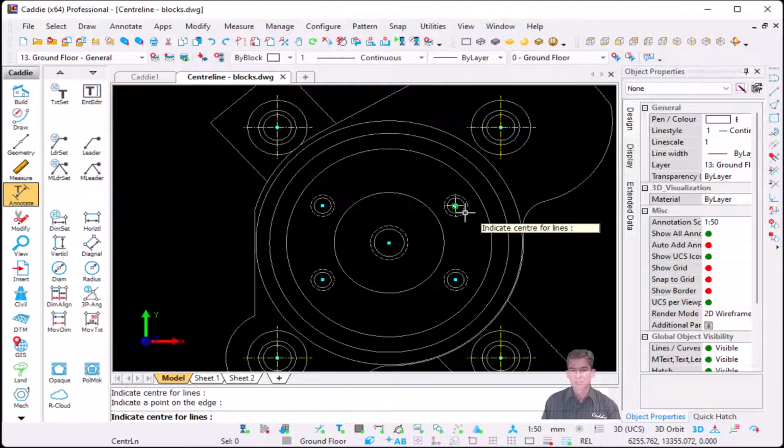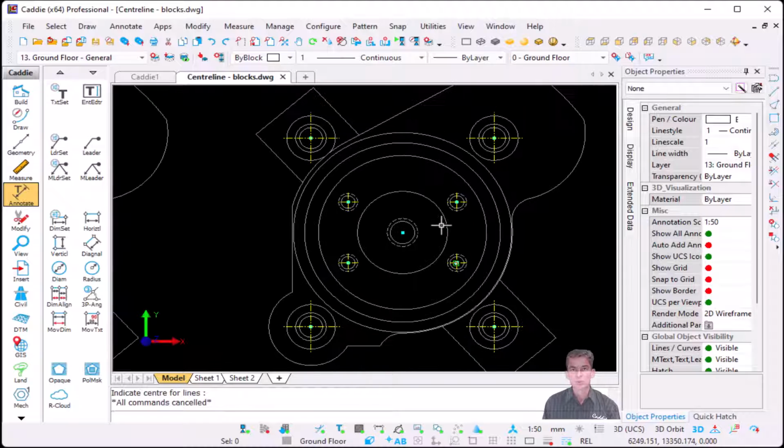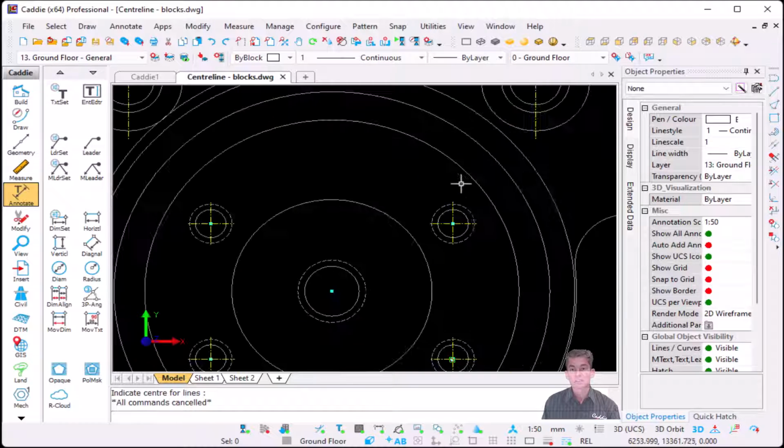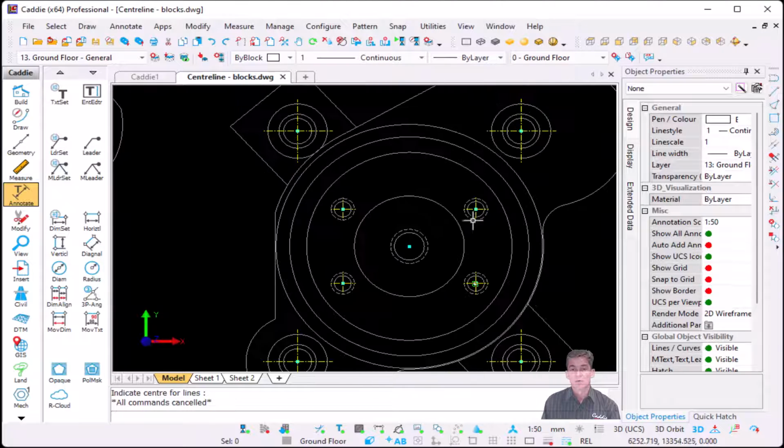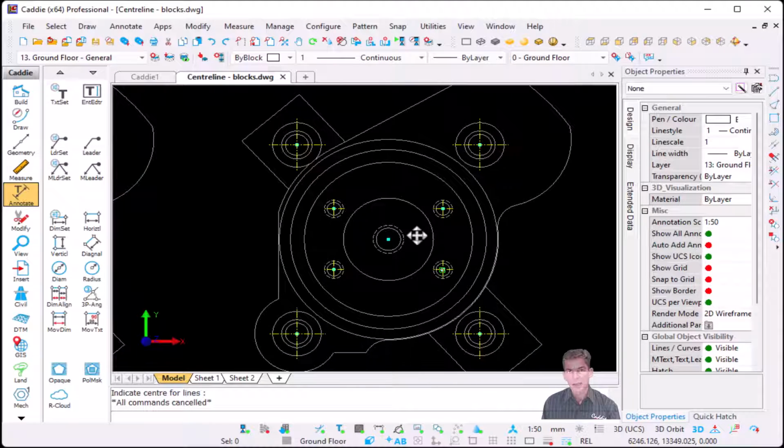Now as you can see, that is smaller than the previous one. I'm just going to carry on, indicate the next point, and next point. Press escape. So now I've got two sets of center lines. The properties are exactly the same, but the size differs. So now I would like to change the pen color or the line style or the pen width.